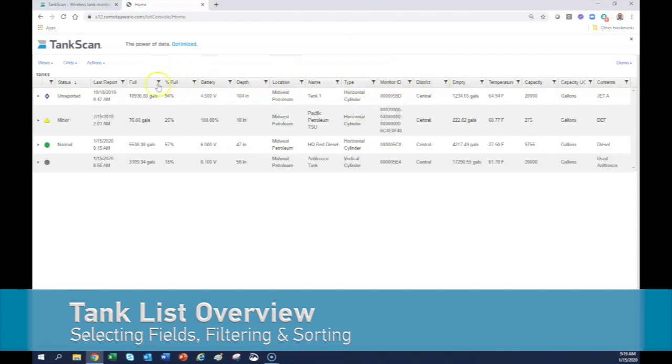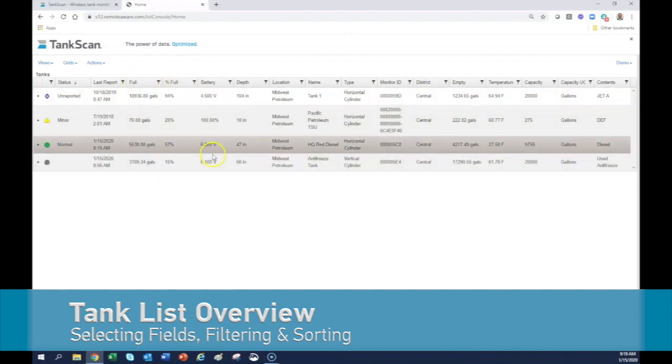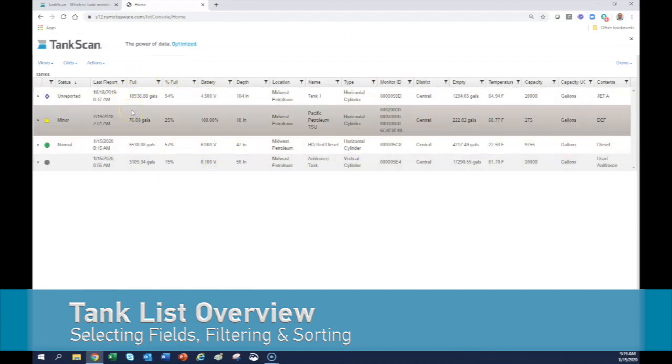I can, of course, move these into different locations here, different sort order. This is handy for your mobile view. I put all the dynamic data to the left so it's easier to see in my mobile phone app. This is the last report, so this is telling you that the device is working and is updated.